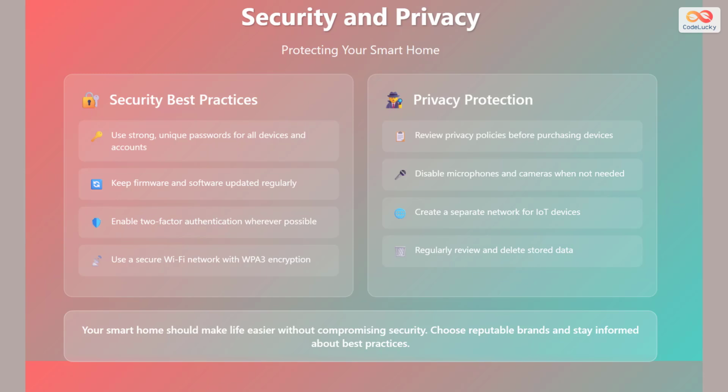While smart homes offer incredible convenience, security and privacy must be top priorities. Follow these security best practices. Use strong, unique passwords for all devices and accounts, never reusing passwords across services. Keep firmware and software updated regularly, as updates often include critical security patches. Enable two-factor authentication wherever possible to add an extra layer of protection. Use a secure Wi-Fi network with WPA3 encryption to protect your data as it travels through your home network.